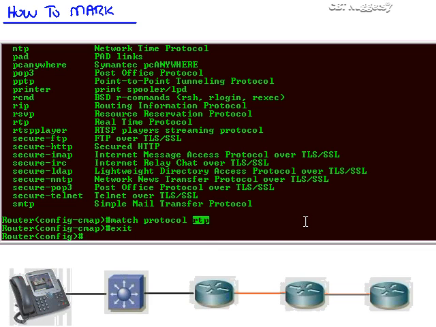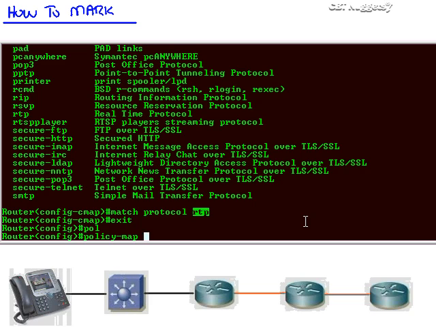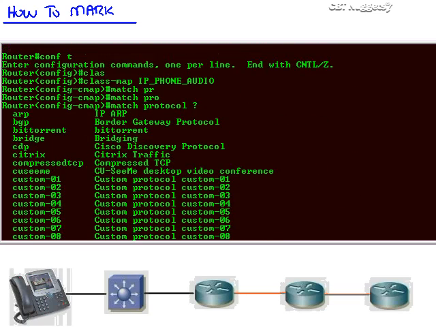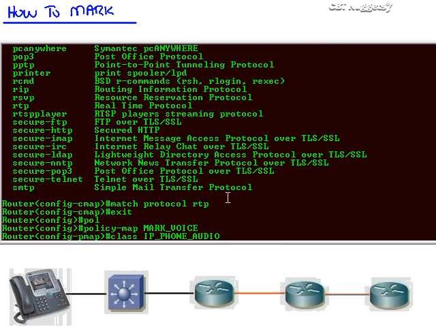So I'm going to jump into global config, and I'm going to type in policy map, followed by mark voice. That's the name of my policy map. And I'm going to say for the class, and let's scroll up here, the class name was IP phone audio. Let me copy and paste that down here. So I have class IP phone audio, enter.